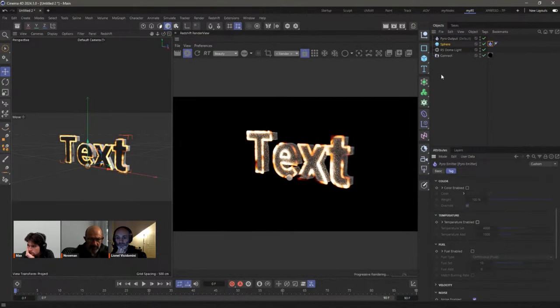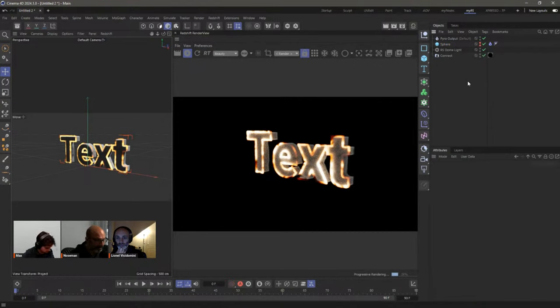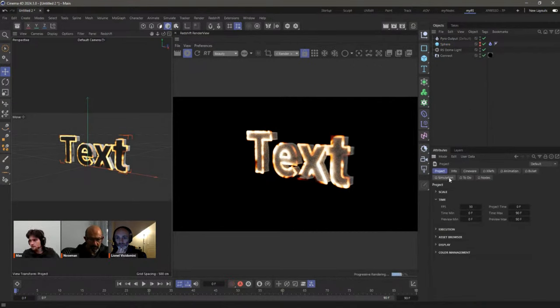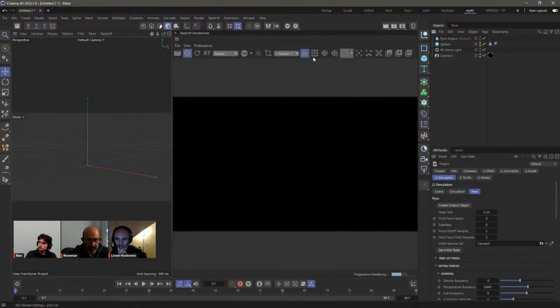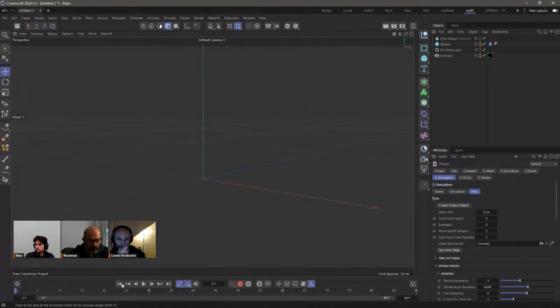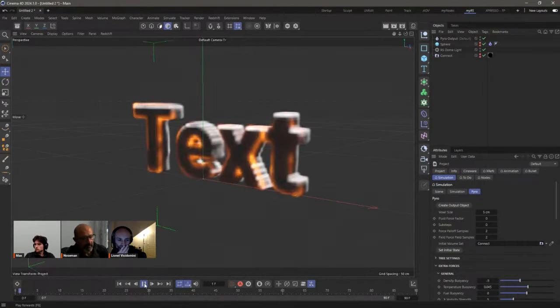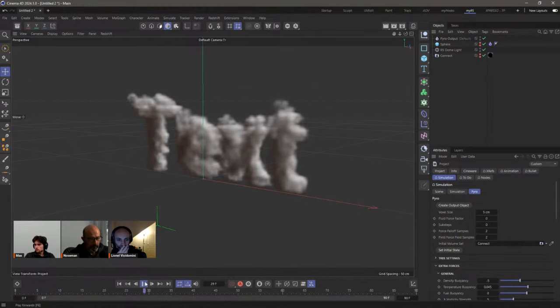It just requires an object with a Pyro emitter to activate Pyro, okay? You may be aware that in the Pyro settings, so project settings, simulation, Pyro, there's this initial volume set. Well, this little set here is exactly what you need. Let's make this invisible. We're not going to use that.